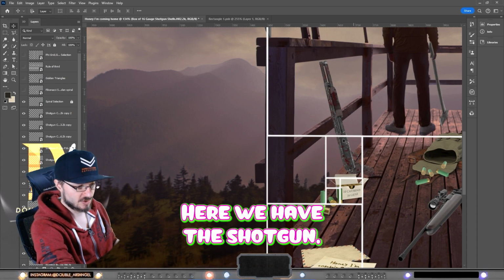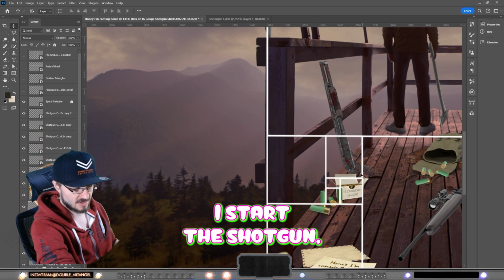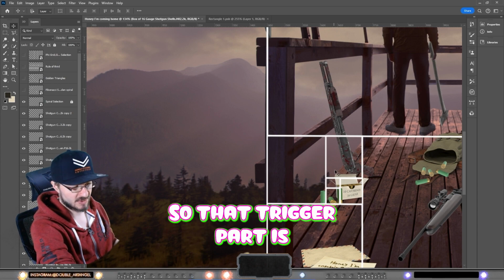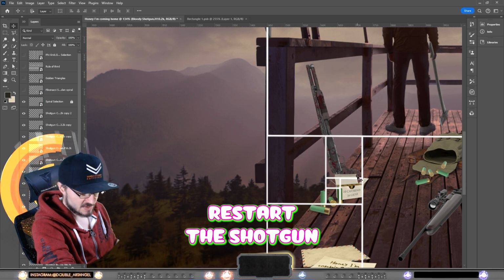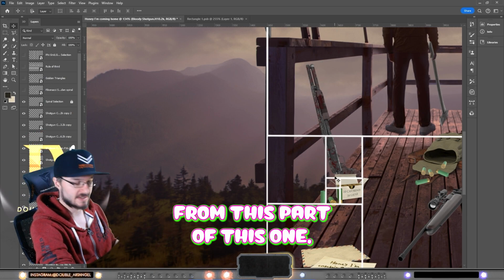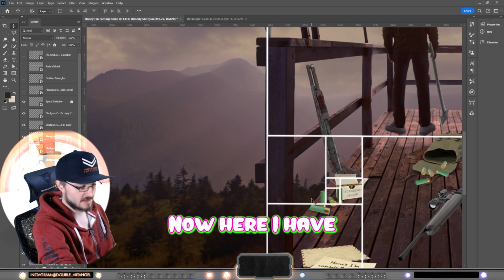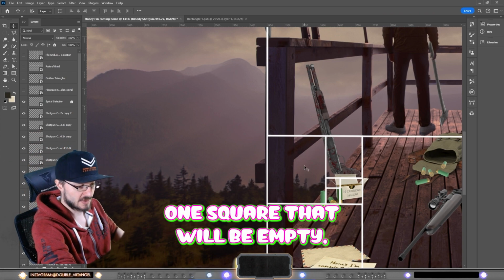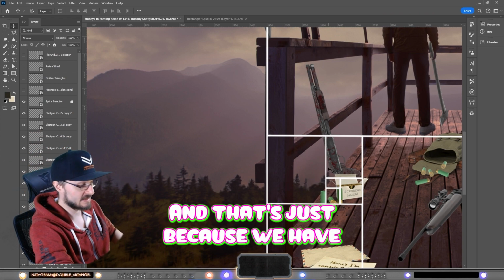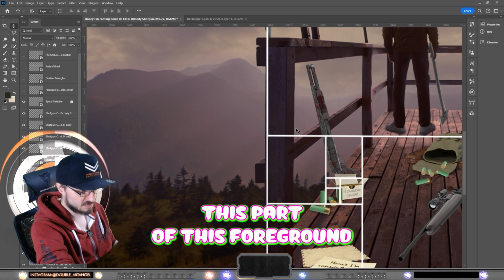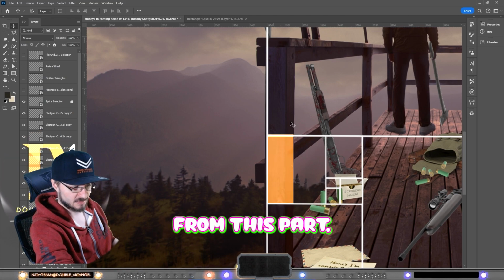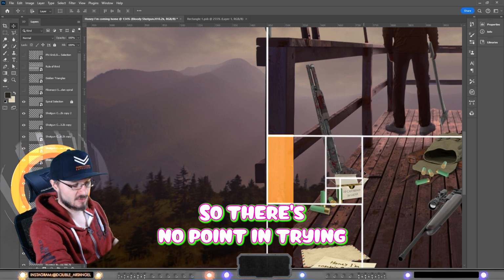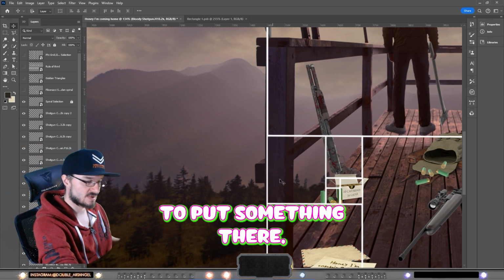Yep. Then we go to the next one. Here we have the shotgun. I start the shotgun so that the trigger part is within this one. Now here I have one square that will be empty, and that's just because we have this part of the foreground taking so much from this part, so there's no point in trying to put something there.